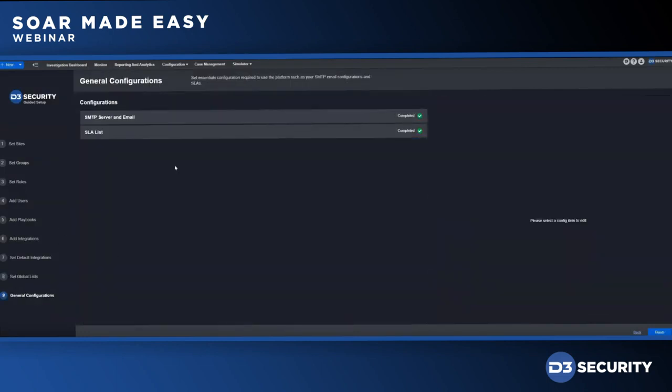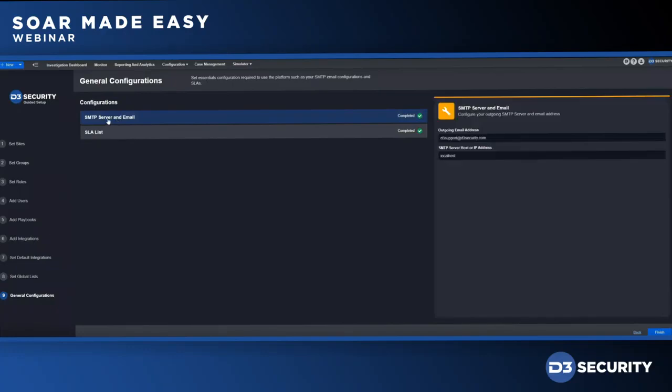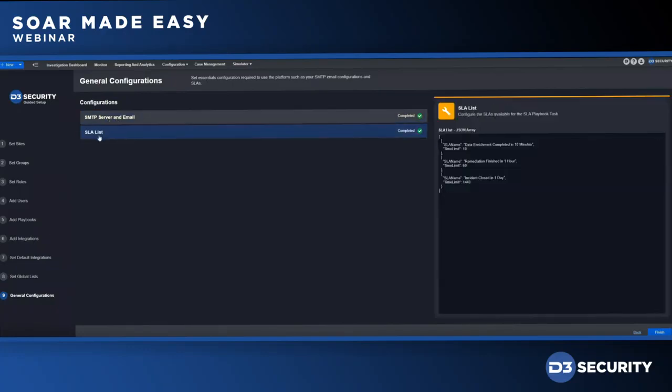Lastly, general configuration. There are two items in here. One is being able to set up the SMTP server, and the next is being able to set up your SLAs in the system. There's an SLA task built within the playbook side of things, and it gives us the ability to use these and set timers in various different areas.